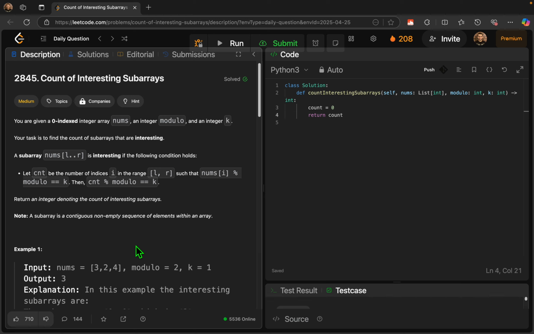So let's think about this in the way of a story. Imagine you are playing a counting game with numbered cards in a line. You have two specific rules. A card is active if its number, when divided by modulo, leaves remainder k. And a continuous block of cards is interesting if, after counting how many active cards it has, that count taken modulo modulo comes out exactly k. In both cases, the modulo of them will be equal to k. So you want to know how many blocks of cards satisfy this.